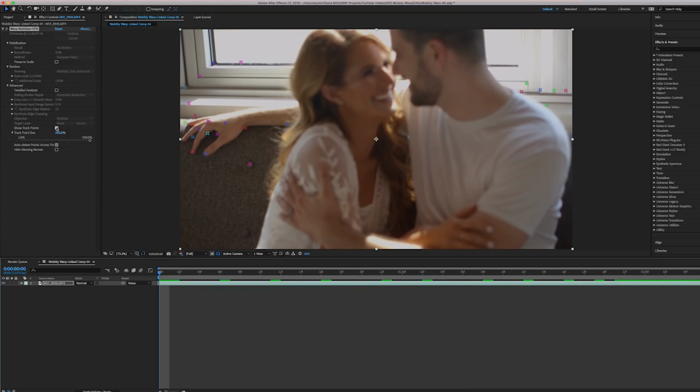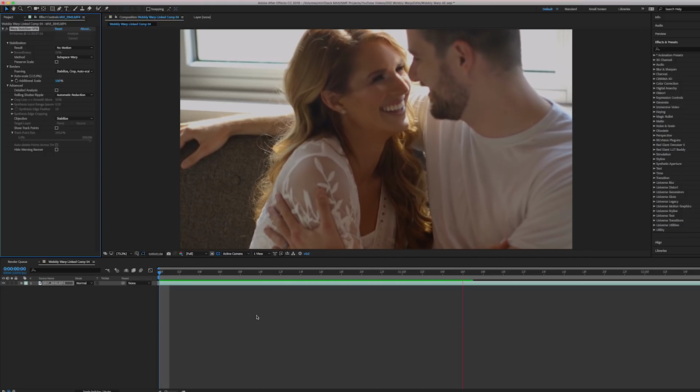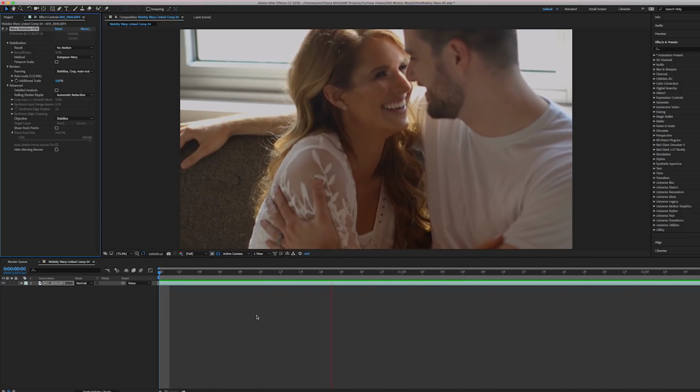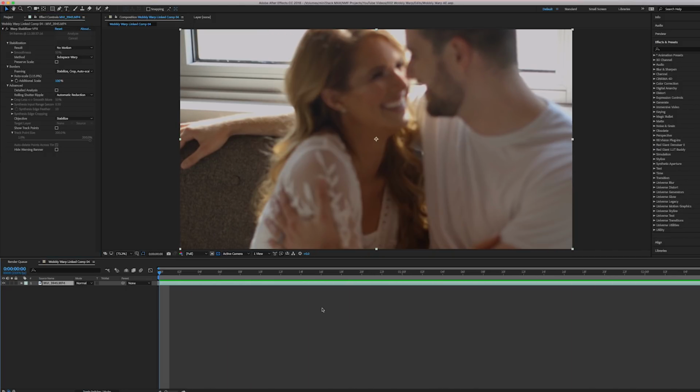Now make sure you deselect Show Tracking Points, and then you hit play again, and that looks really good. That looks really, really good and really firm and really solid, and I think that this is definitely now a usable clip, where before it wasn't, without manipulating the footage, so that warp stabilizer will work.